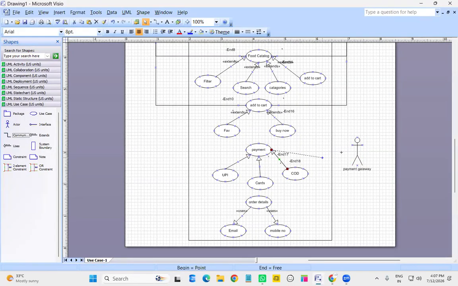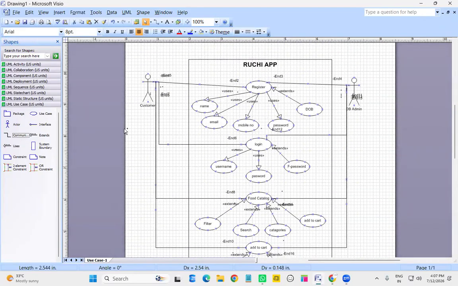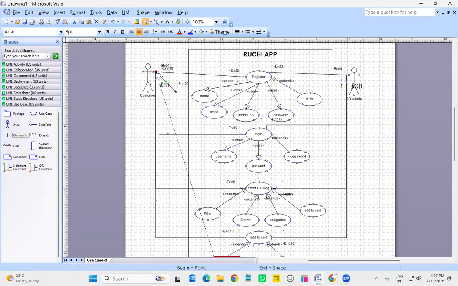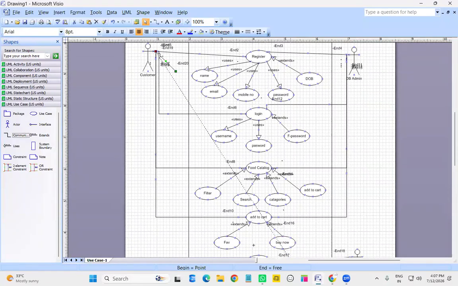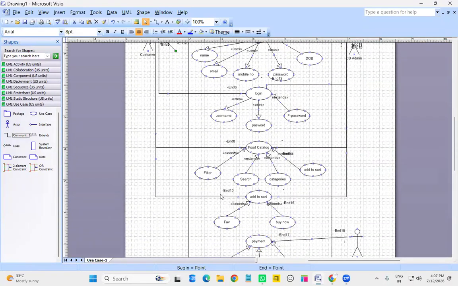Okay. And who will initiate the task? The actor will be initiating the task. So let's drag one relationship to the payment.